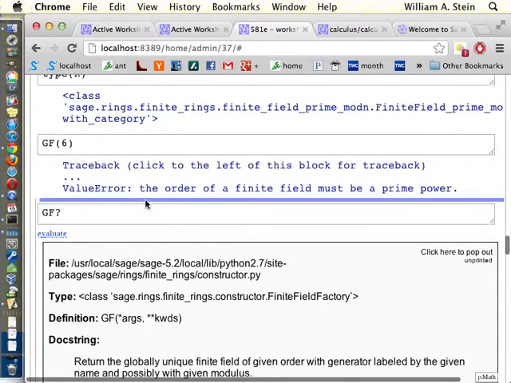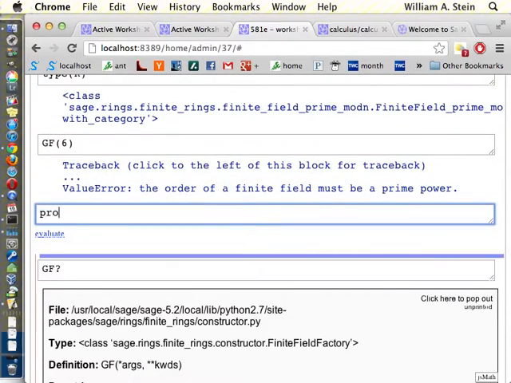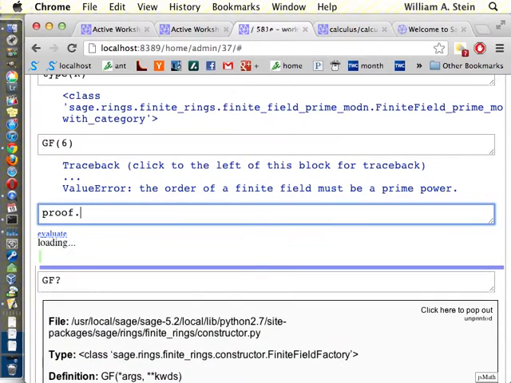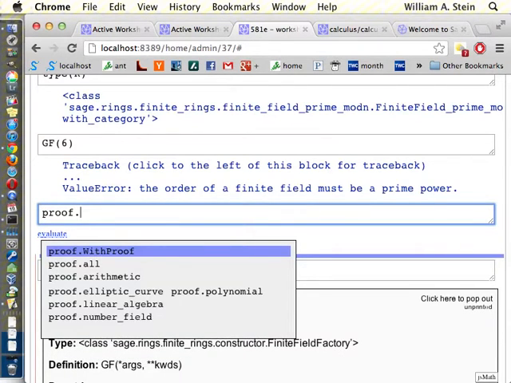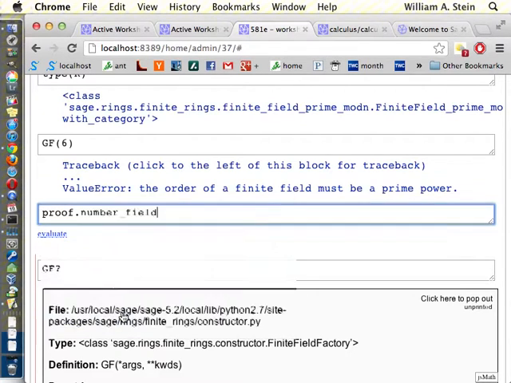All you have to do is there's an object called proof, and it has a couple of different areas of math. So you can do, for example, proof.numberField false, proof.all false, proof.linear algebra false, etc. And what that will do is make it so that calculations are not proved correct by default. Proof.numberField false can make a dramatic difference in the time for certain things to compute.